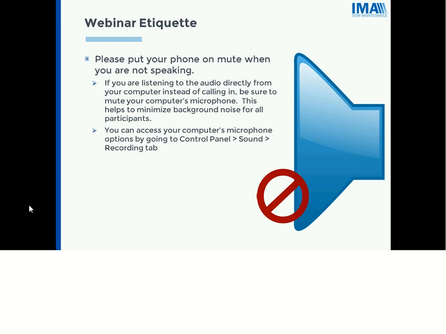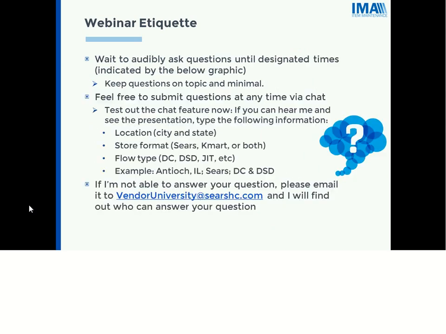And if you are listening to the audio directly from your computer instead of calling in, be sure to mute your computer's microphone, because that will also help to minimize the background noise. If you don't know how to access your computer's microphone options, you can access them by going to Control Panel, Sound, and then Recording tab. Again, Control Panel, Sound, Recording tab.